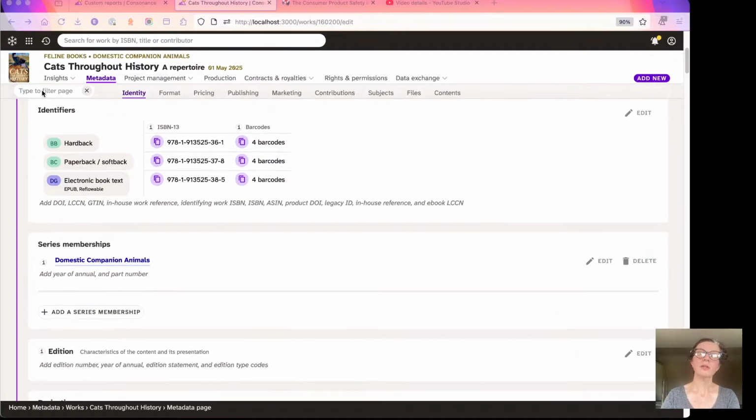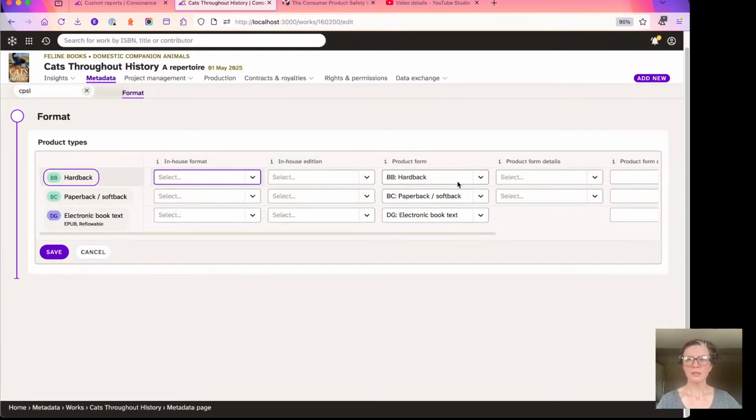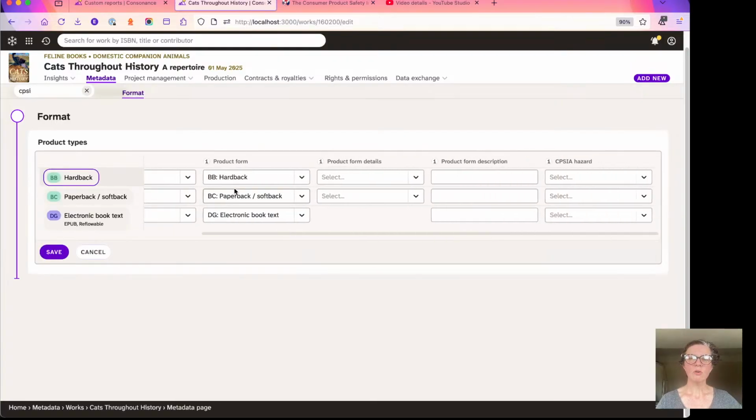So I'm going to, in fact, because it's hot, I'm going to type CPSIA, and that's going to limit down the options here. And you can see it's in product types. CPSIA, great. So I click in here, and scrolling to the end of the page, you'll see that you can add this at product level, and you can add it for hardbacks, paperbacks, ebooks, and if there are any other types of product on this page, you can add these hazard warnings for any type of product.